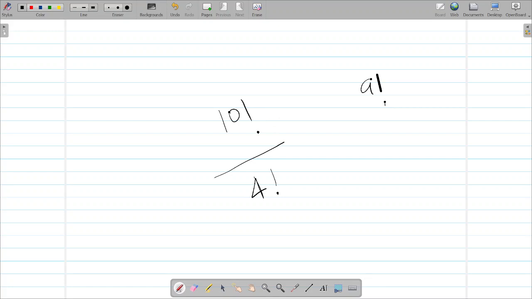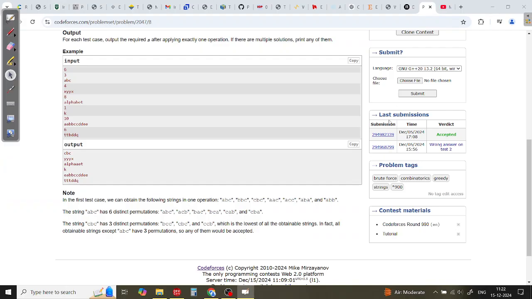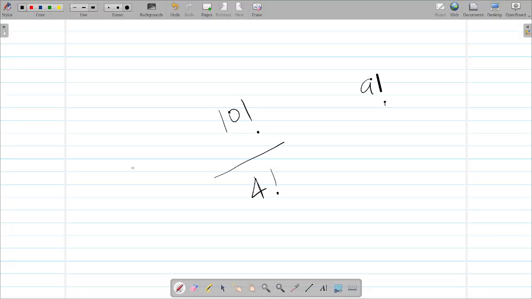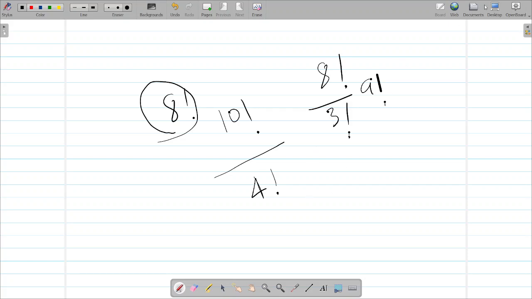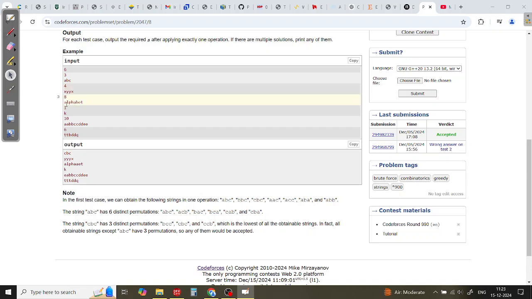Here, if you see this alphabet string, it has 2 a's, and you can make it 3 a's by changing any other element to a. Like here, in this case, they have changed this b to a. So if there are 8 unique elements, the permutation is 8 factorial. But now, after changing, you have 3 same objects, so it is going to be 8 factorial divided by 3 factorial.